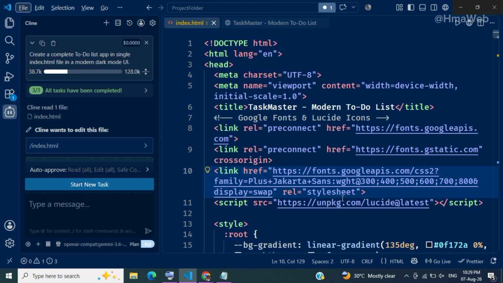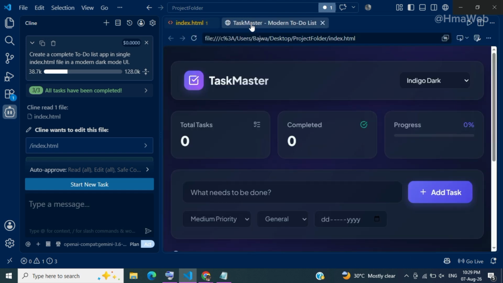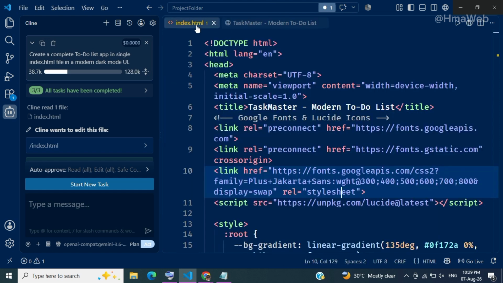You now have Gemini 3.6 Flash working in Cline, and you know how to create a free API key.